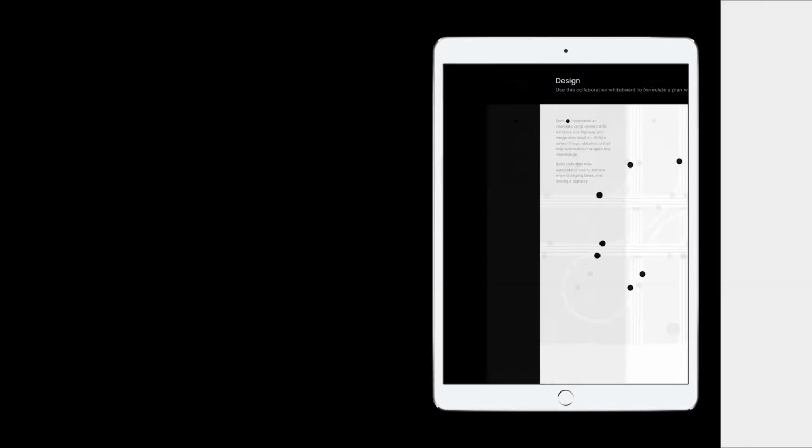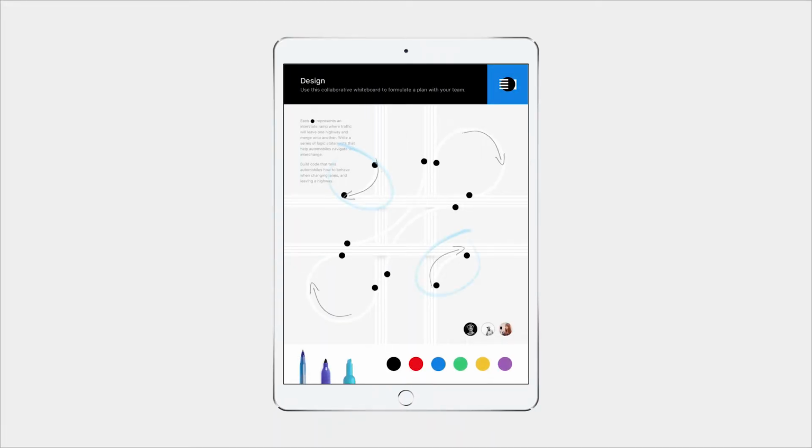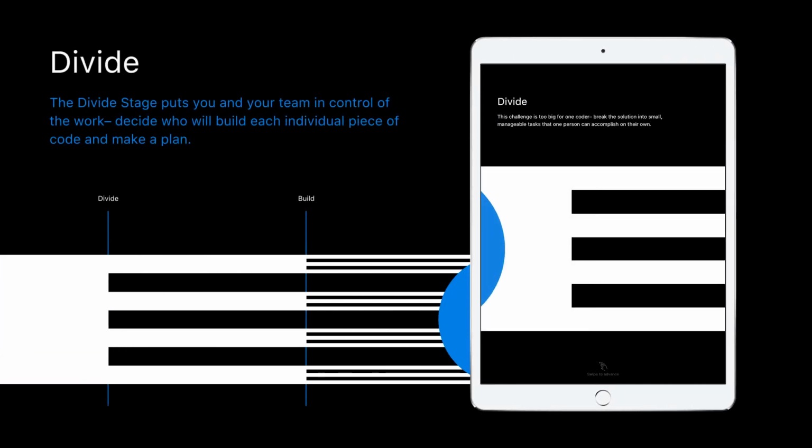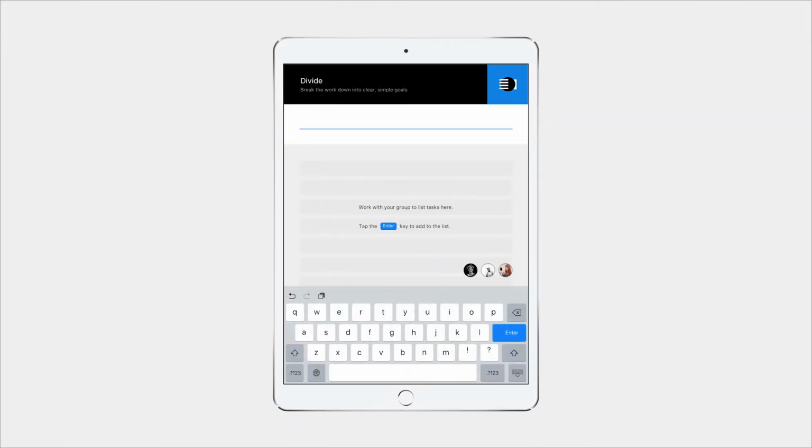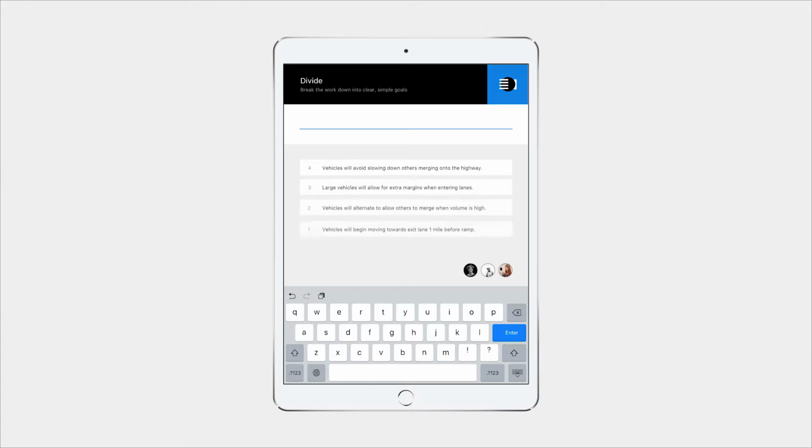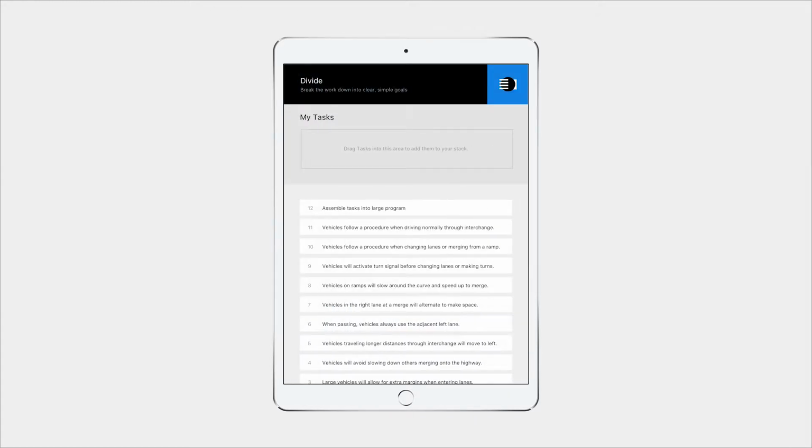in the design phase. This high-level exercise lets them sketch ideas, define a direction, and keep notes on a collaborative whiteboard. In the divide phase, the group will work together to break the challenge down into a list of small and manageable tasks that are designed to be completed by 1 or 2 students. As a team, they'll divide up the tasks so that each member is responsible for a piece of the work.